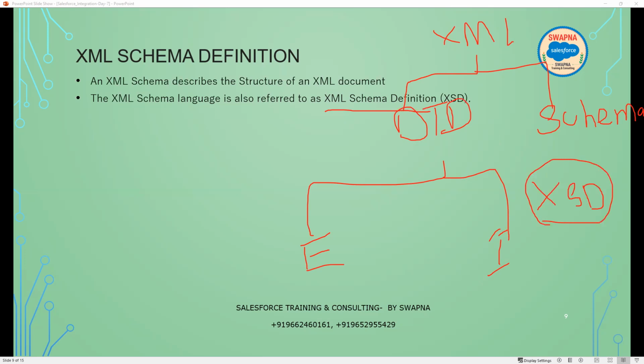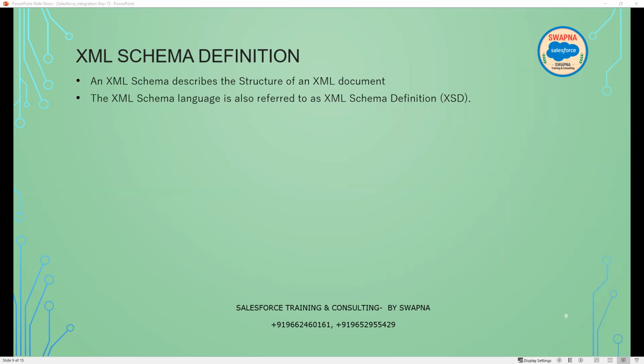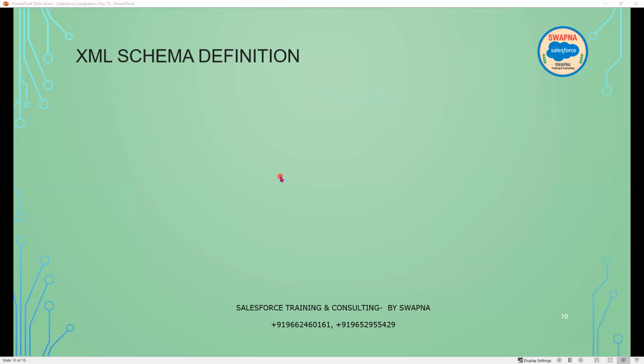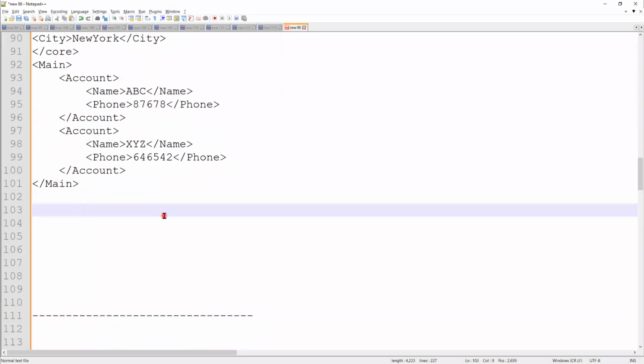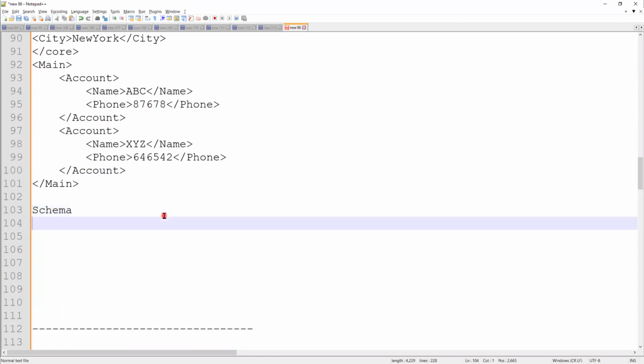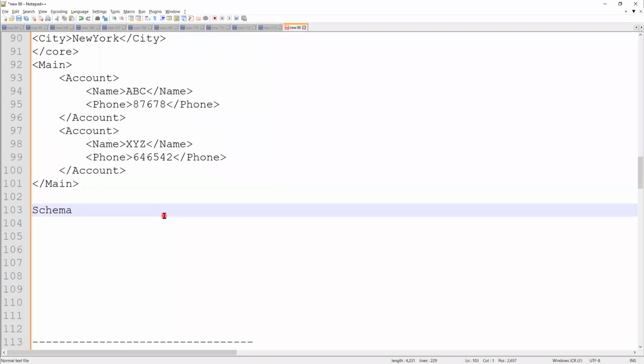XML schema definition. Now, what is the difference between the normal DTD and the schema definition? For a schema definition, the first line is the same, and then it is going to change. Now you are going to implement a schema definition. This is the DTD, and the next one is the schema. How are you going to implement it? First, the XML schema definition, XSD.